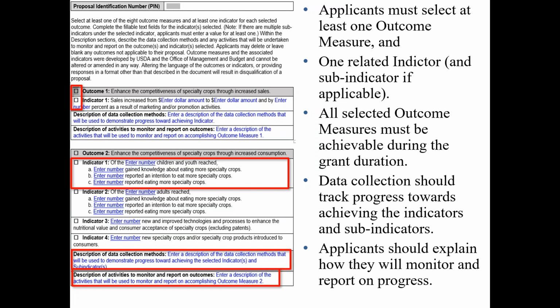Next, applicants need to describe the activities that will be used to monitor or keep track of the progress towards accomplishing each outcome measure, as well as how they will report on that progress. Each outcome measure must have unique responses to the values and descriptions. Entries such as "same as above" are not complete answers.